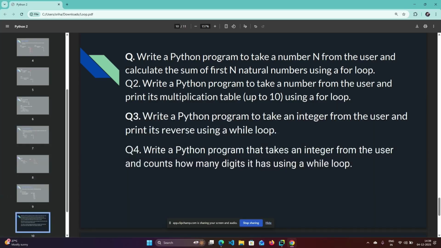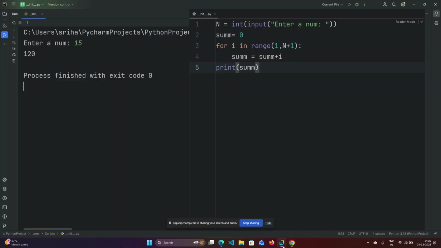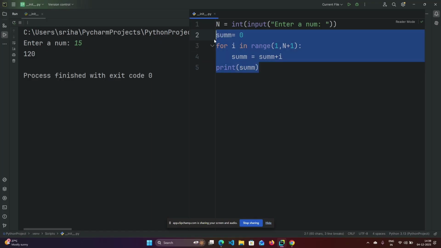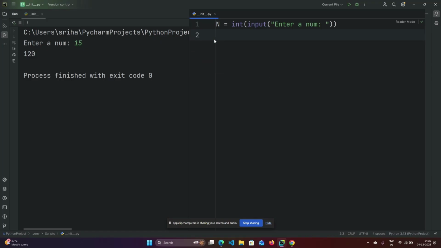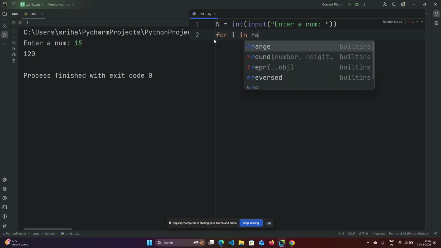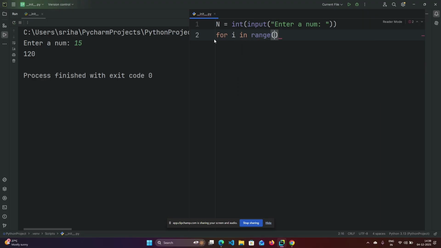Next question. Write a Python program to take a number from the user and print its multiplication table up to 10 using for loop. Oh, it's very easy. We need to take input, enter a number. Okay. We want the multiplication. So for i in range 1 to 11.